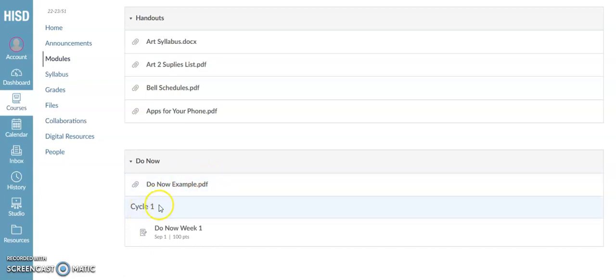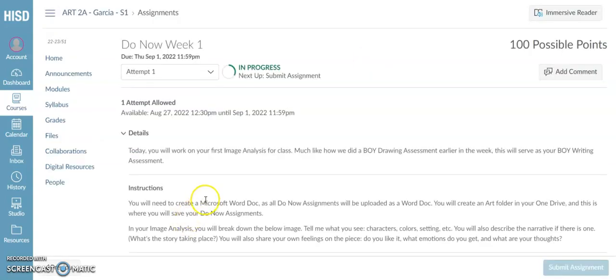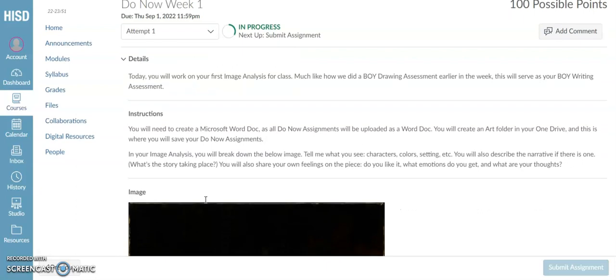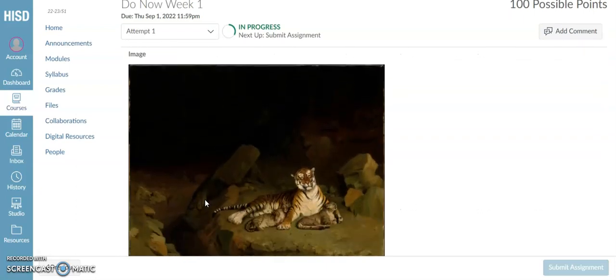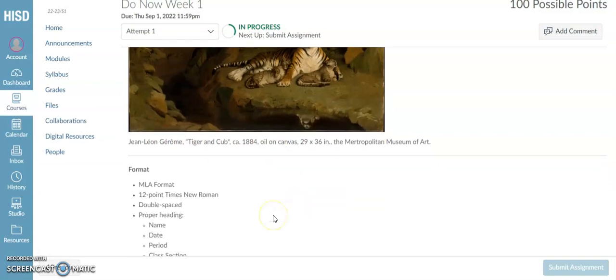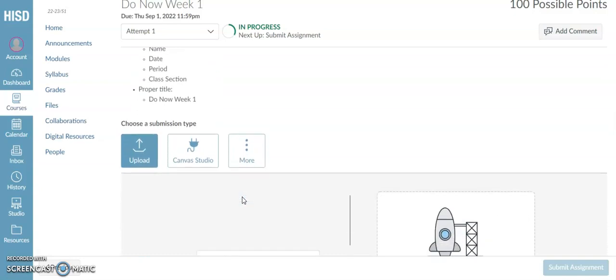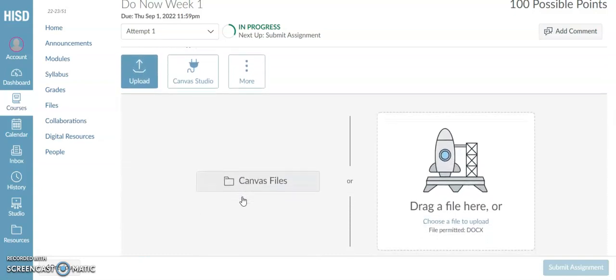Go to the cycle that we're currently in. For this one, it's cycle 1. And I'm going to Do Now week 1. Once you click on that, you'll see the instructions I laid out for you, as well as the image that we're looking at for this specific Do Now, information for said image, and then a couple instructions on formatting. And then at the very bottom, you'll see the submission.